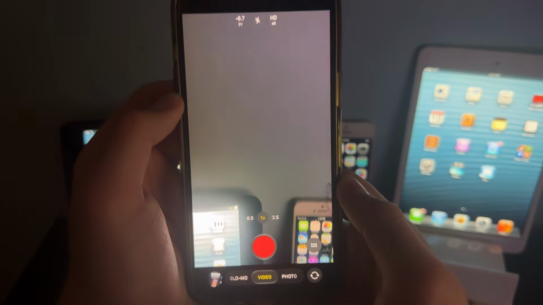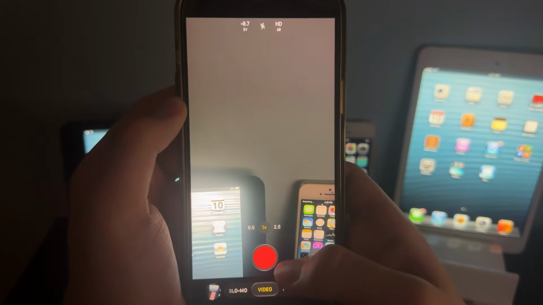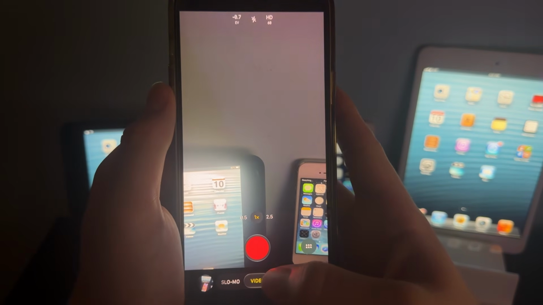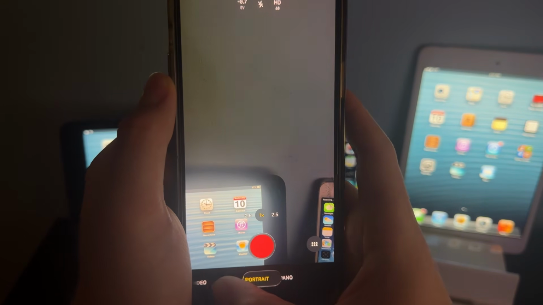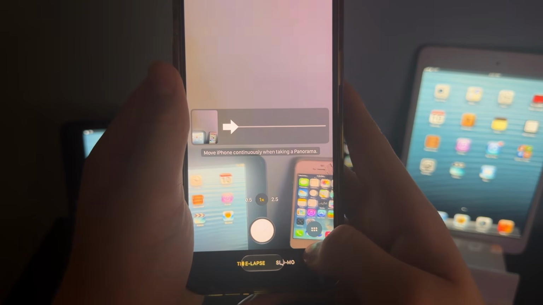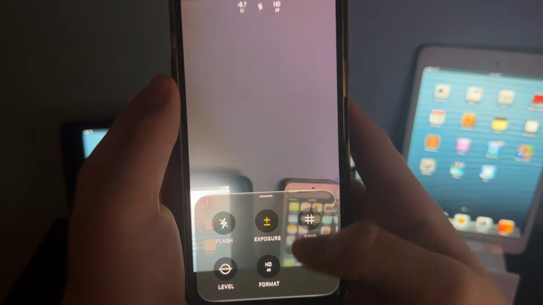But of course, phones and their operating systems have changed a ton over a bunch of years. So on iOS 27, you have a ton of options for different things. So you can go to slow-mo, you can go to time-lapse, you can go to video, your photo, portrait, pano, all of that. And there's also options for things like grid, like you normally would see, and you would get a ton of other options, like you can change your exposure, your level, your format, etc.